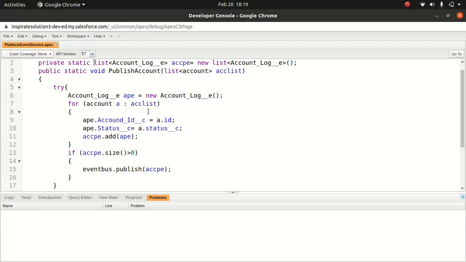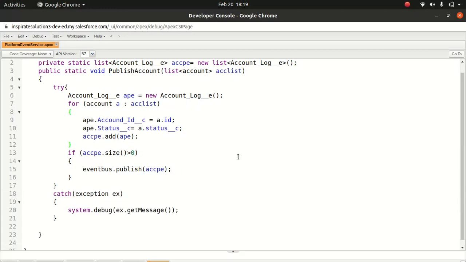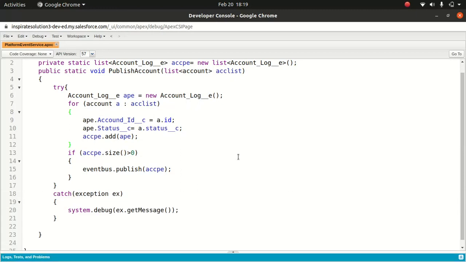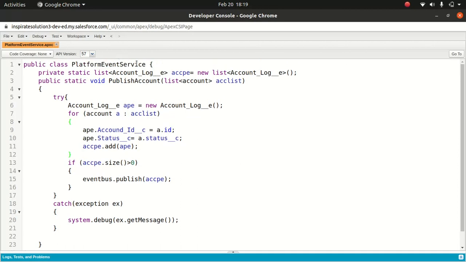Okay, so what I've done here, right? I created a simple class. First of all, that's the service class, which, as you can see from the name, platform and service. And I create a method called publish account. So this method is responsible for publishing a platform event. Now, obviously, we don't want it to publish individual event, one event at a time.